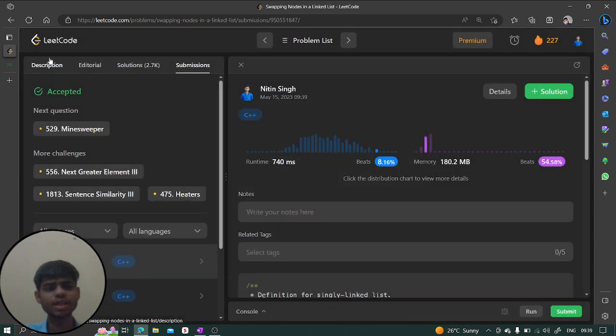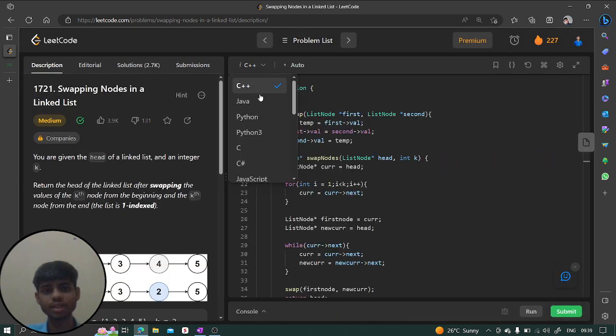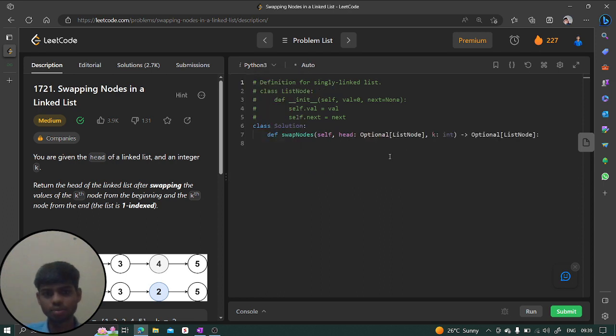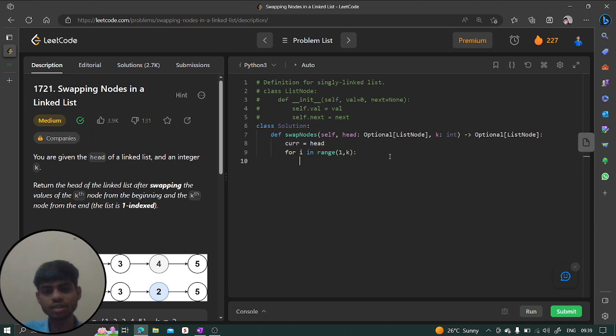Fine. Now let's move to the second programming language, that is Python. And in Python, we are going to go a bit faster. So in Python, first of all current should be equal to head, and we can say for i in range of 1 to k, and we can say current should be equal to current of next, right? Fine.